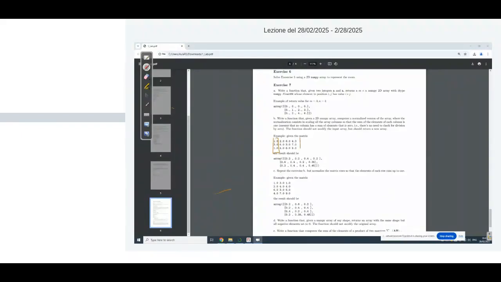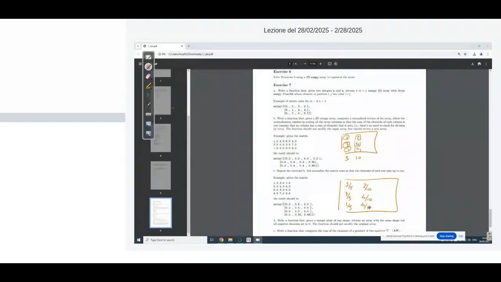This is something that we will do in laboratory 6 or something like that, so exactly this operation is something that we will need to do later in the course. For example, we have this matrix, 1, 3, 1, 2, 4, 4, and so on. The sum of the elements of the first column is 5. The sum of the elements of the second column is 10, and so on. So I want to divide all the elements of the first column by 5, all the elements of the second column by 10, and so on for the remaining columns.